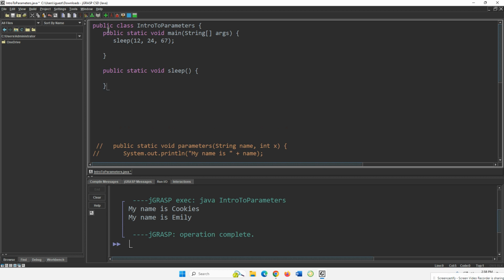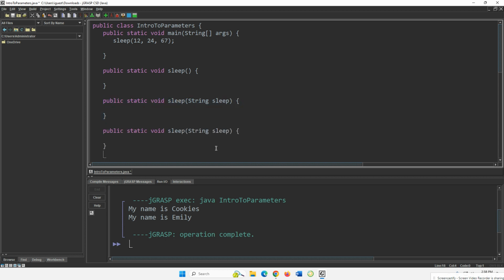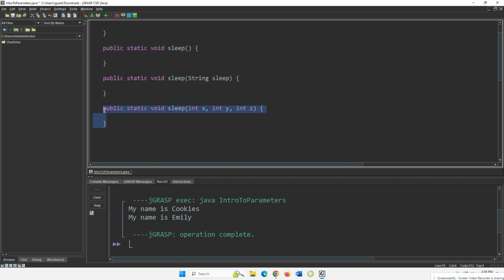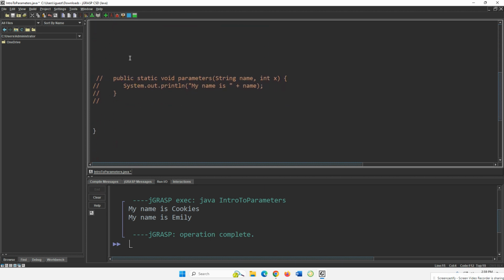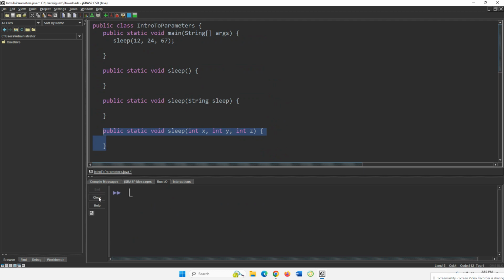Is this the correct answer? I want you guys to give me what you think will be the correct answer. Or is this the correct answer? Or is this the correct answer? Little quiz. Which method do you think this one is calling? Is it calling this method? Is it calling this method? Or is it calling this method? Why don't you guys go ahead and pause the video and actually give it a try?